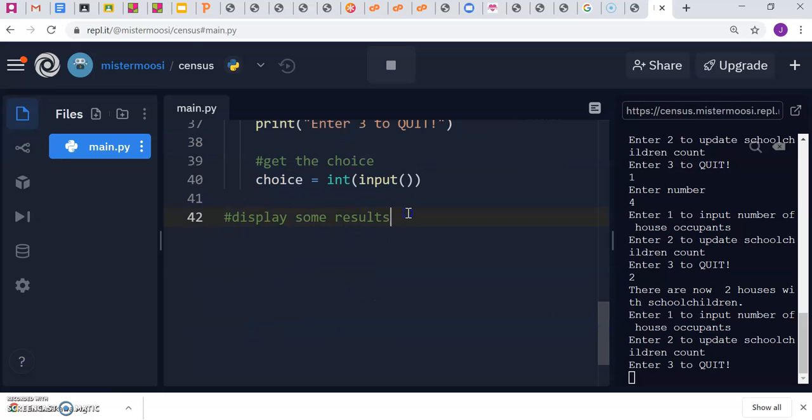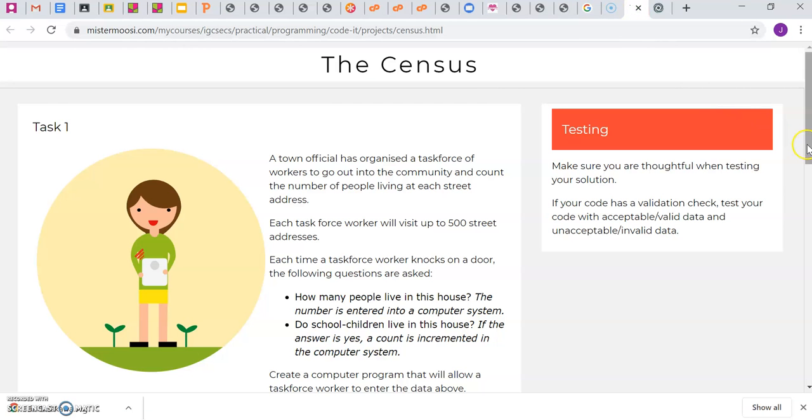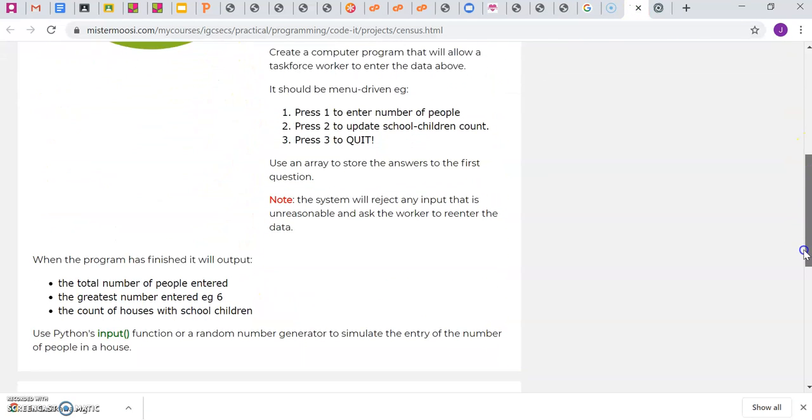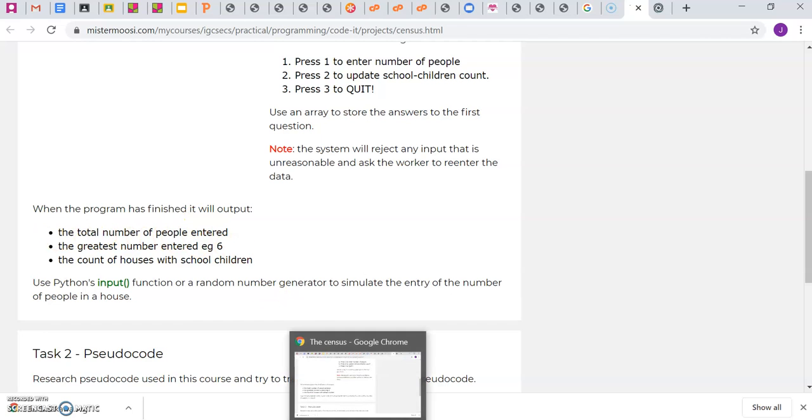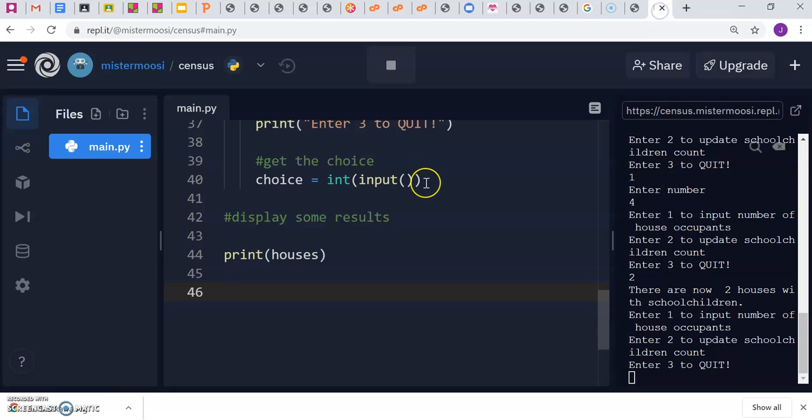And display the results, guys. Hopefully you know how to do that. I'm just going to say print houses. Let's just do that. And what was the other thing that we had to do? I'm just about to run out of time, so I'll try and do the first one. When the program is finished, it will output the total number of people entered. So let's have a look at that.